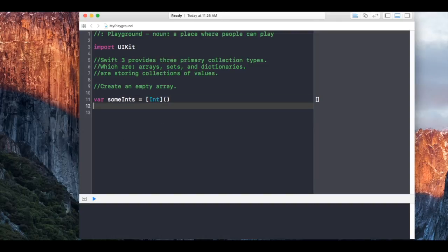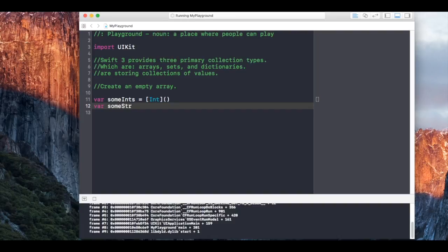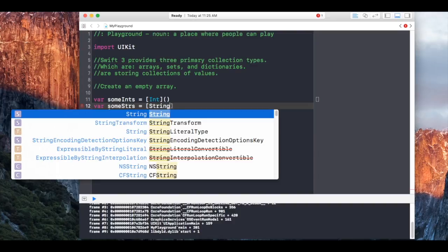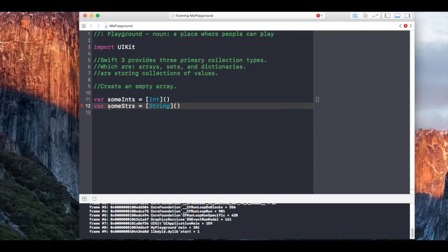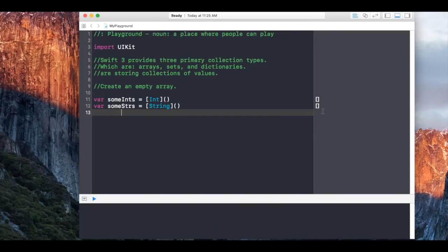And if you want to create an empty string, you can say something like this: var someStr, as in short for string, equals String and empty parentheses. This will be an empty string. See, empty string, empty array.